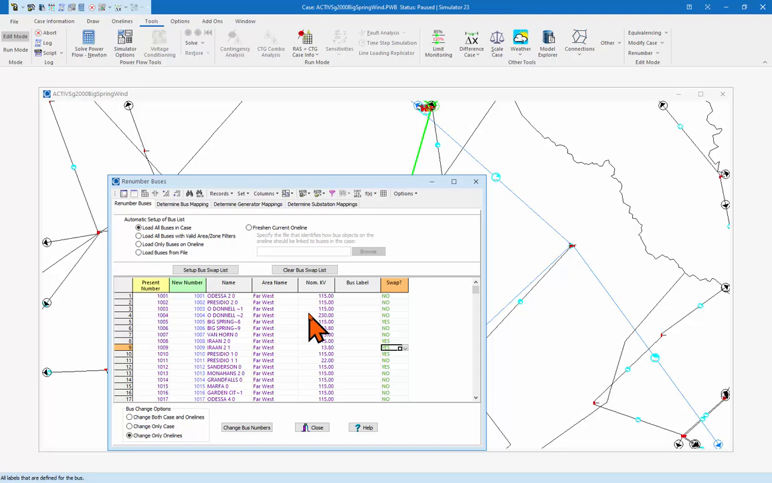And you can save this to an auxiliary file as described in the slides if needed, and then open a new case, and then open the one line or load the swap information in. It'll automatically populate the new number based on name and nominal KV matches. You can check that list and then do the swap. And when everything is set up and ready to swap, then you would click Change Bus Numbers. Oh, and before you do that, you can choose to change only the numbers on the one line, or only the case, or both.